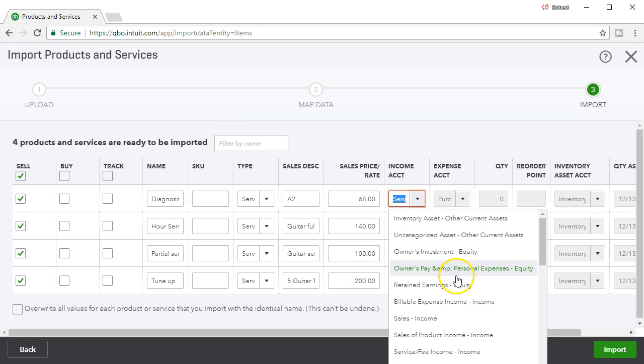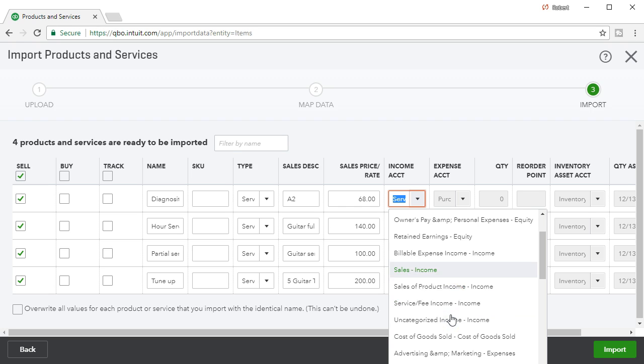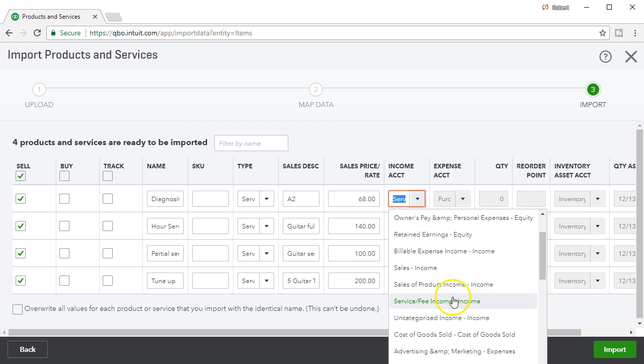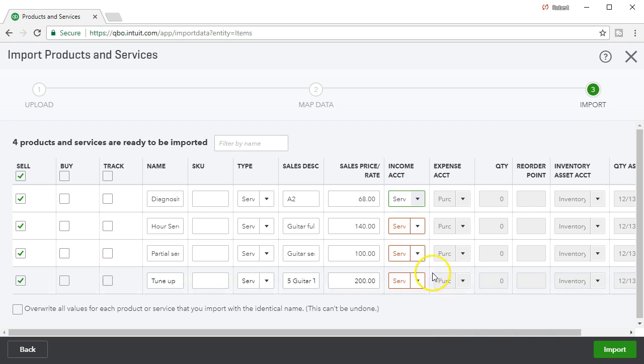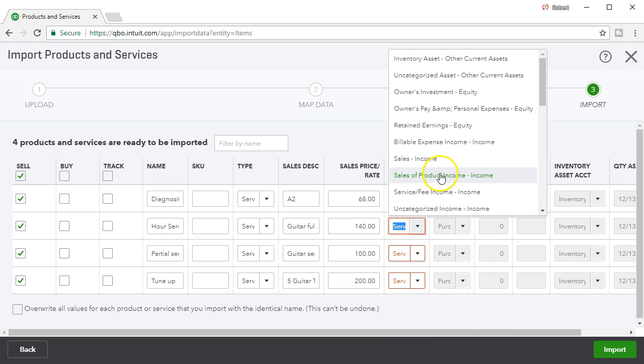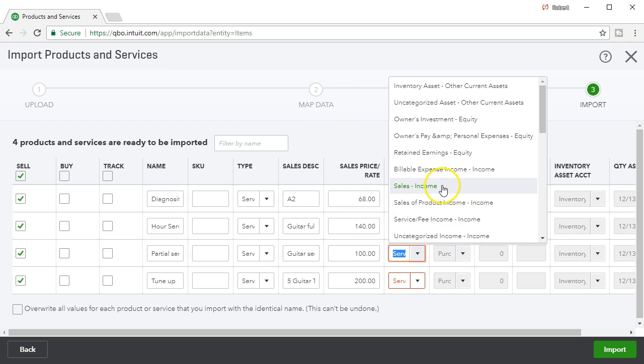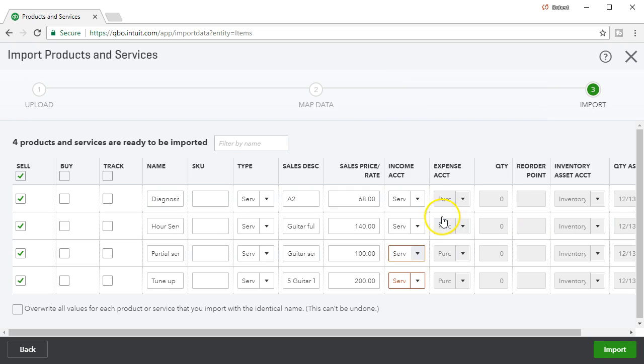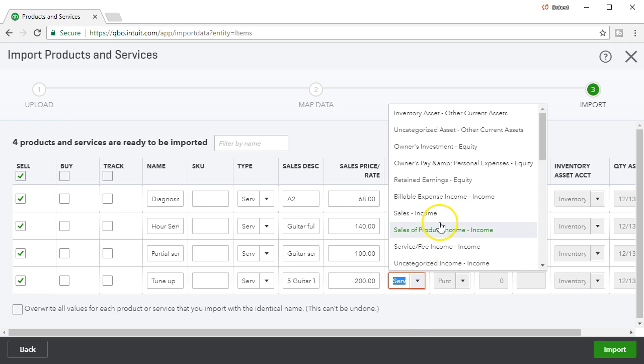So if we select the drop down and we scroll down, we have the sales. We want the service fees. So this is what we want. We didn't type in service / fees income / income, so it didn't show up. But we're just going to select that. We're going to select them for all of these. So it's going to be the service fee income account, and service fee income, and service fee income.